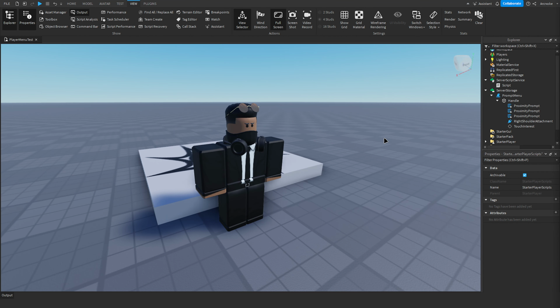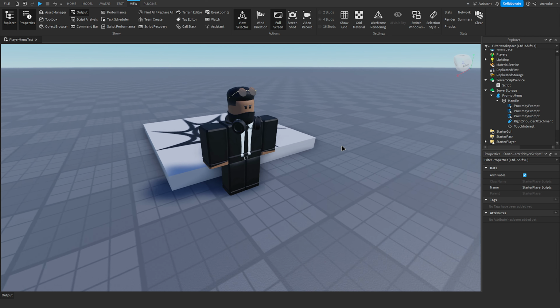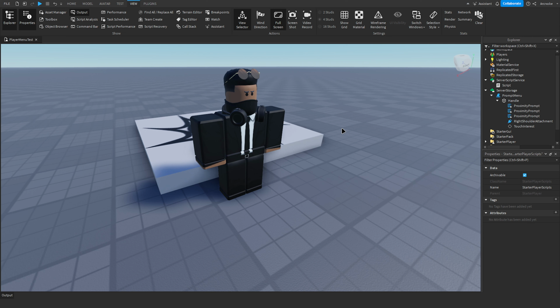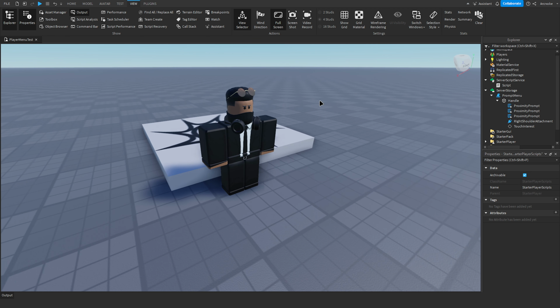Alright, so now that the menu's working, there's a few other things we need to do as well. Okay, so the things we need to do is we need to turn our menu off and turn it back on using a keybind or a tool. I'll show you how to do both in this video. Okay, so the first one we'll go over, let's do keybind first.